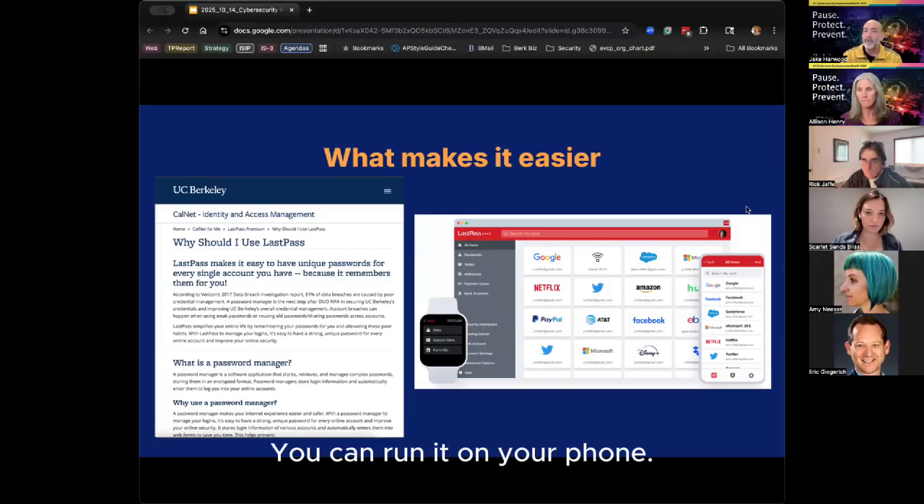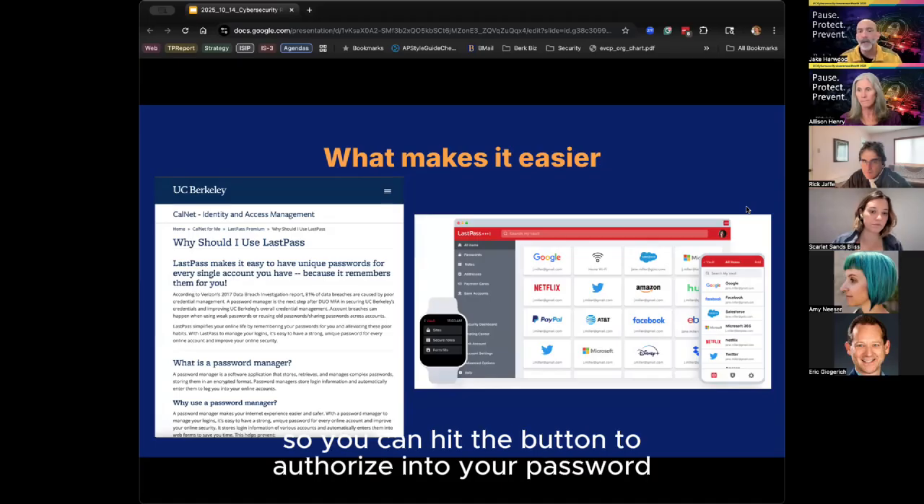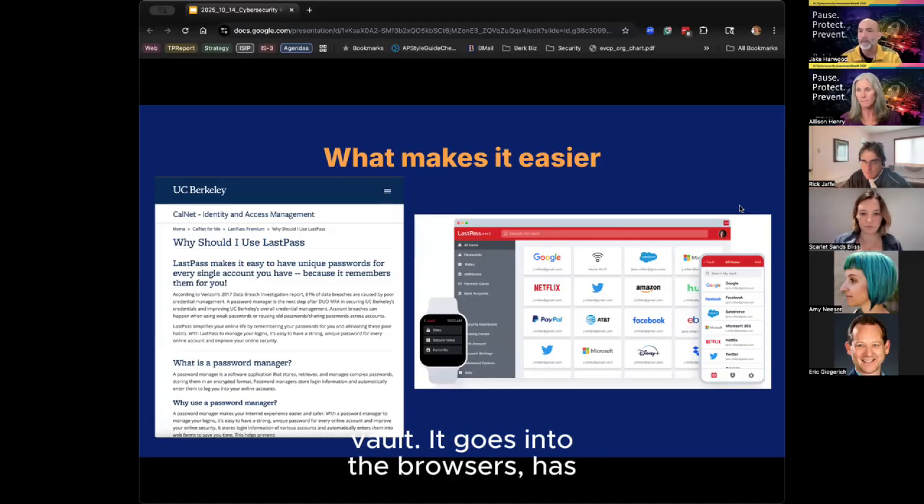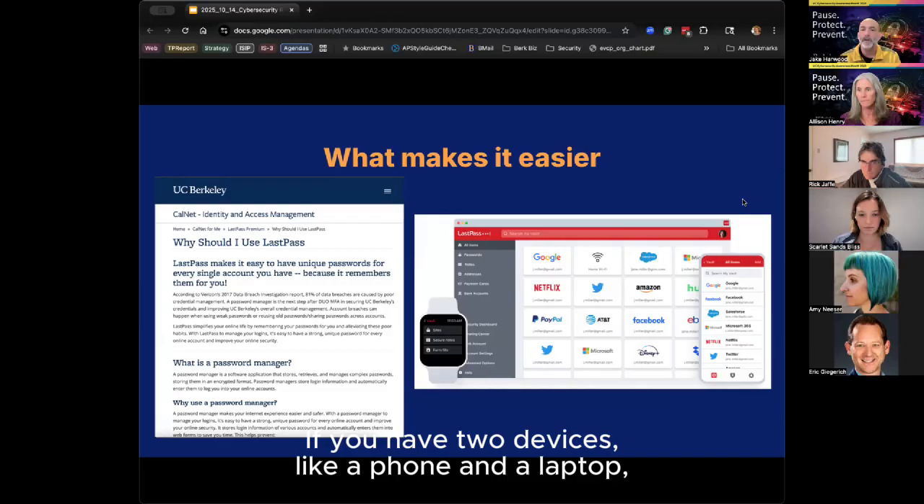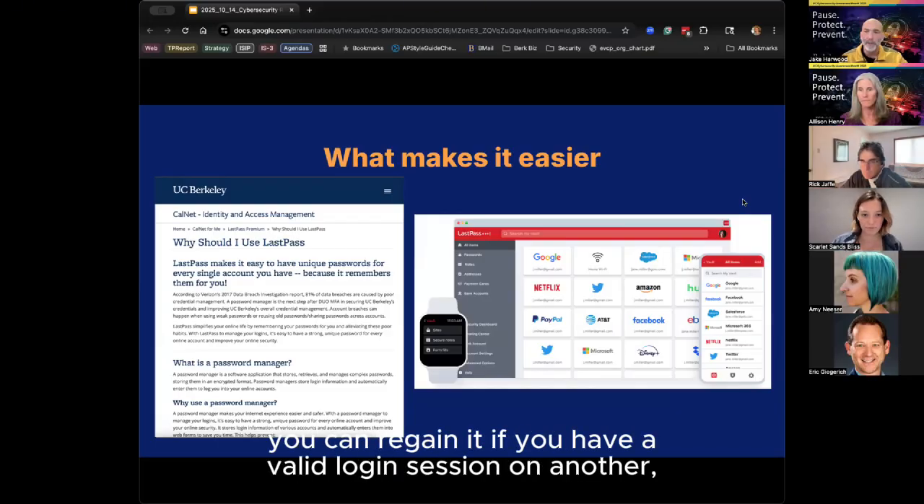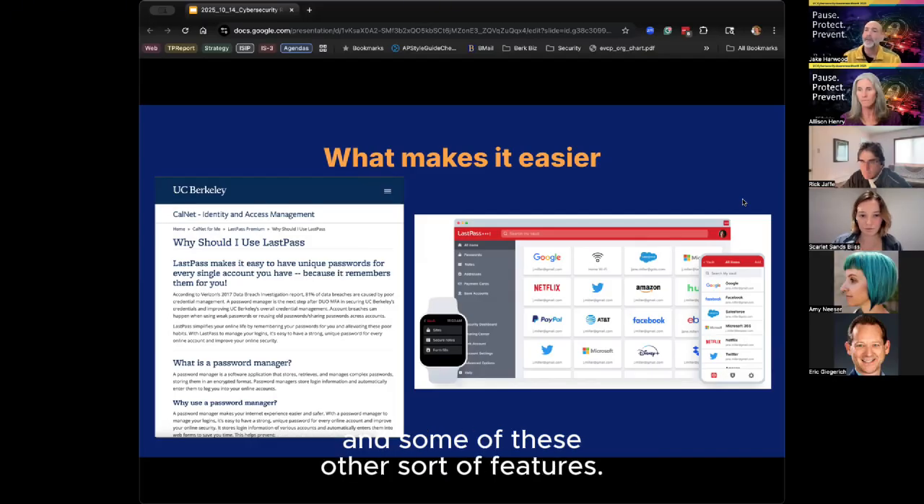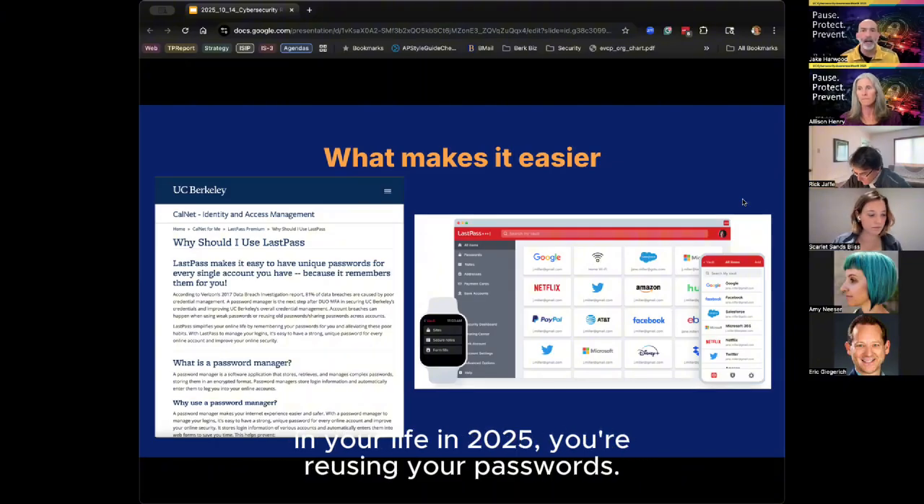You can run it on your phone. It does 2-factor. You can have it hook up to your watch so you can hit the button to authorize into your password vault. It goes into the browsers. It has really sophisticated pieces. If you have 2 devices like a phone and a laptop and you reset your password on one, you can regain it if you have a valid login session on another, and some of these other features.